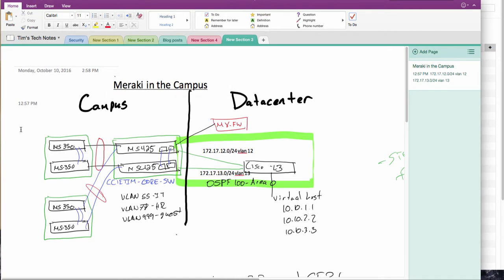So what we have here is a lab topology that I've built out. In this first video, we're going to show you how to configure Meraki switching at the aggregation level. In the second video, I'm going to show you how to configure OSPF routing in a Meraki switch network. And then third, I'm going to show you how to configure MS425 stacks in the closet, and then how to configure port channels between the closet and the campus aggregation stack.